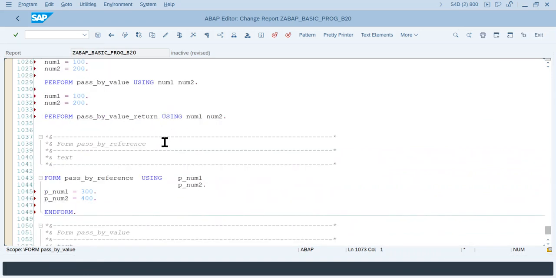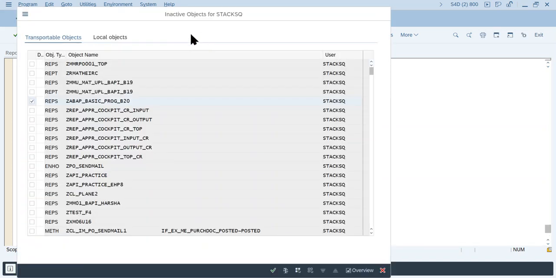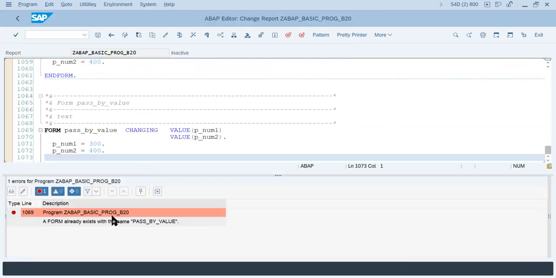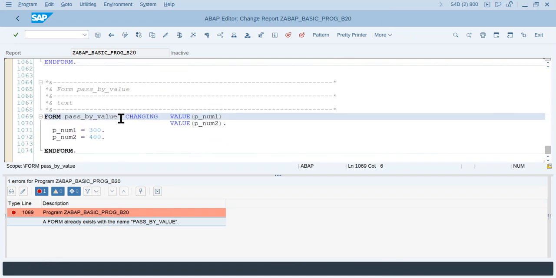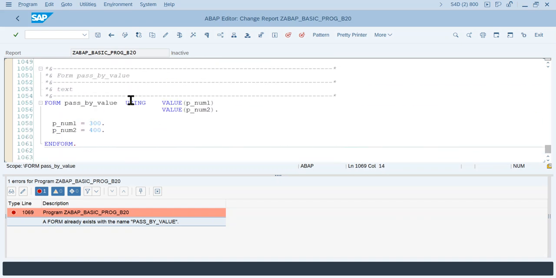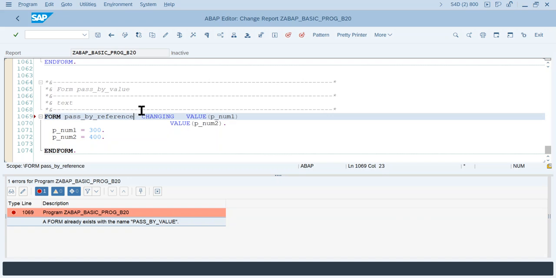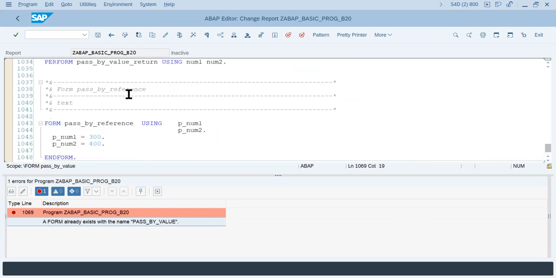Okay, so now let's see all of them. So do pretty printer, activate the program. This concept remains same everywhere, saying that pass by value already exists. So, okay, this is pass by reference. Sorry, pass by value and return.